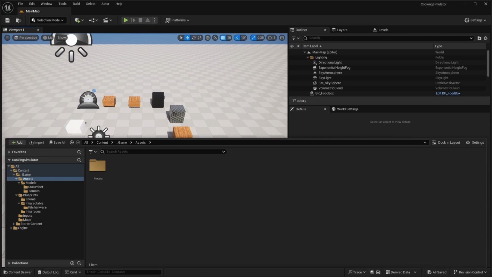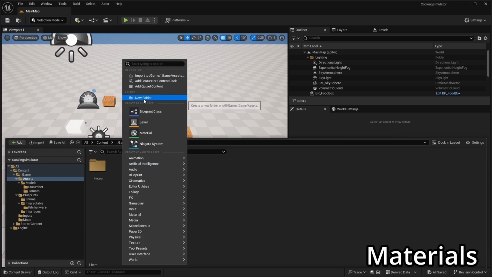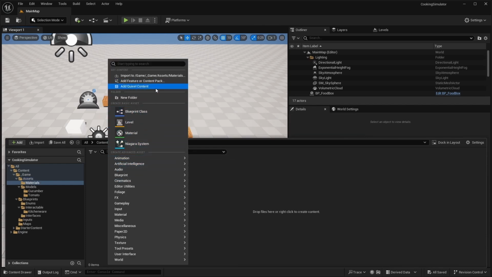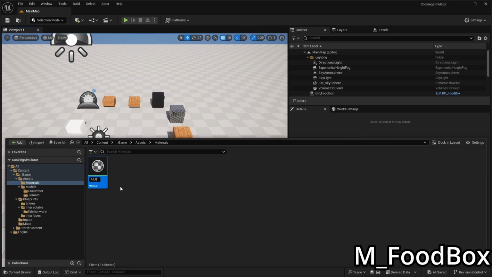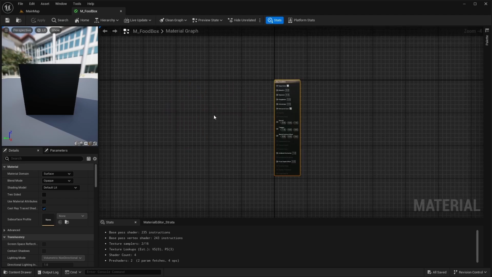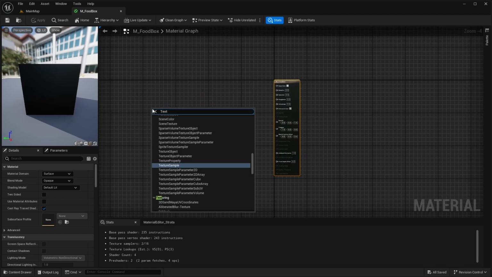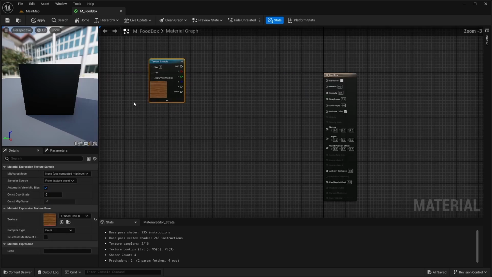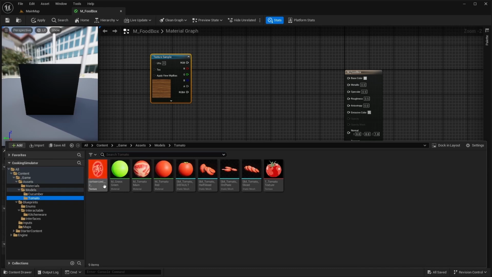First let's create a material for the food box. For this, inside the assets folder I will create a folder named materials. In this folder I will create a material named mFoodBox. Next I'll open mFoodBox and change the preview shape to a cube. In the material editor, add a texture sample node and choose a texture to use as a background. Then use, for example, the tomato icon texture.